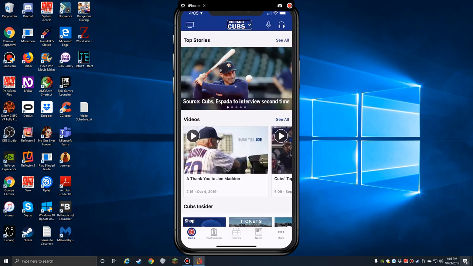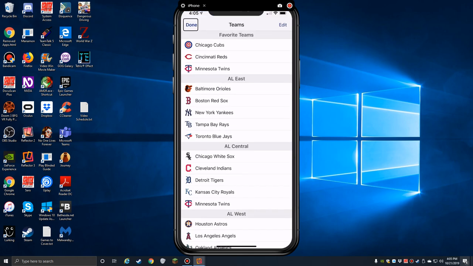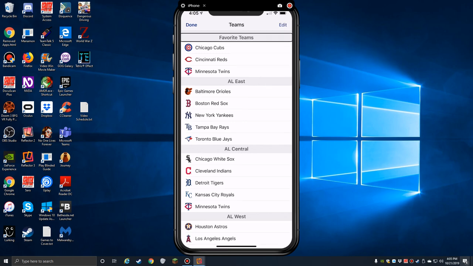Change team button. Chicago Cubs. You'll see that I have the Chicago Cubs selected as one of my favorites. I have three favorite teams in my list, and I'm going to show you who that is. Done button. Teams heading. Edit button. Favorite teams. There's your favorites. You can select who you want, but you have to edit to do it, I believe.